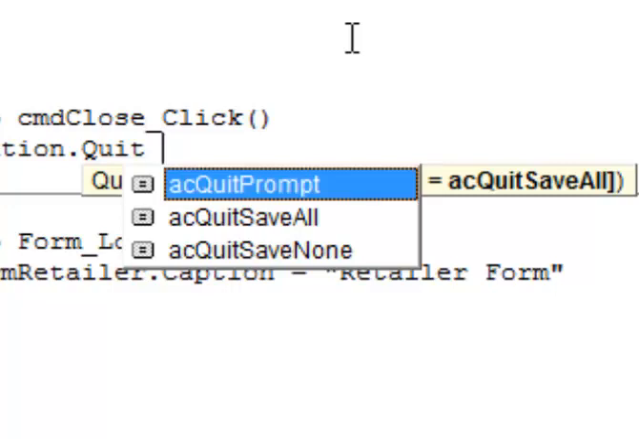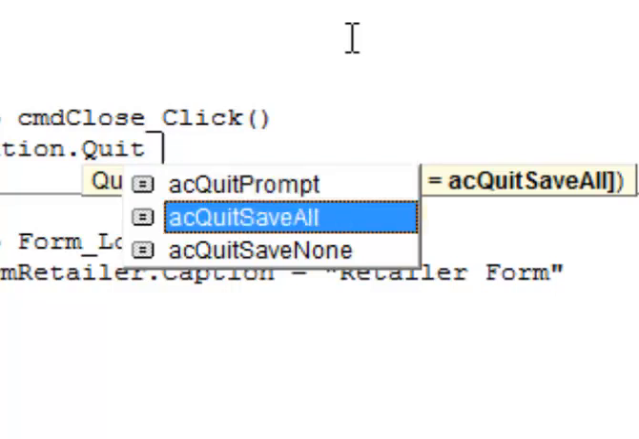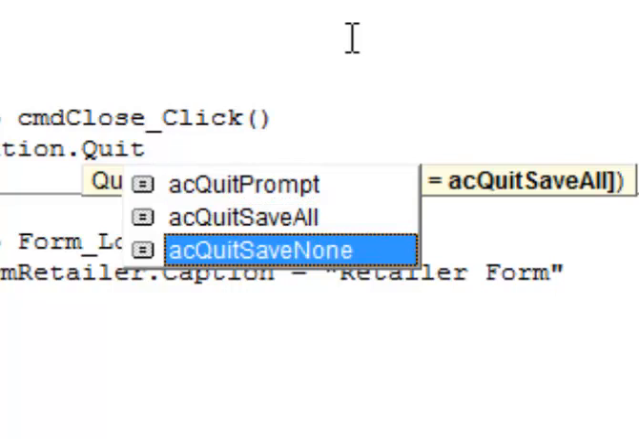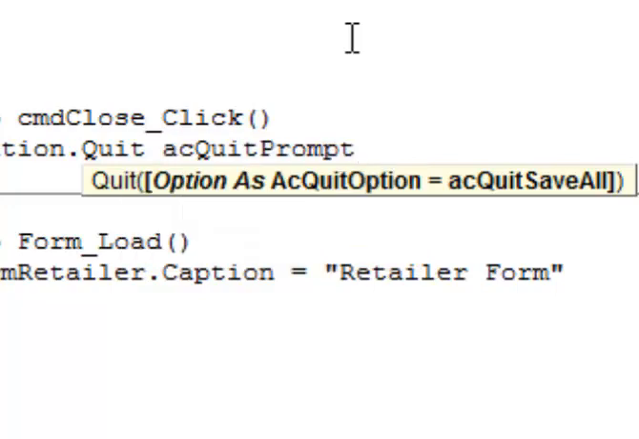Now, one of the other features of IntelliSense is that when we come to a situation where it is asking us for an argument, oftentimes it will pop up and provide us with a list of choices so that we don't make any mistakes in providing a value that isn't valid. You can see the choices for the quit method are that we prompt the user to ask them if they want to save the work that they've done, or that we automatically save everything that's been done, or that we don't save anything that's been done. I'm going to prompt the user, so I'll select that value, and I selected that just by highlighting it and hitting the tab key on my keyboard.